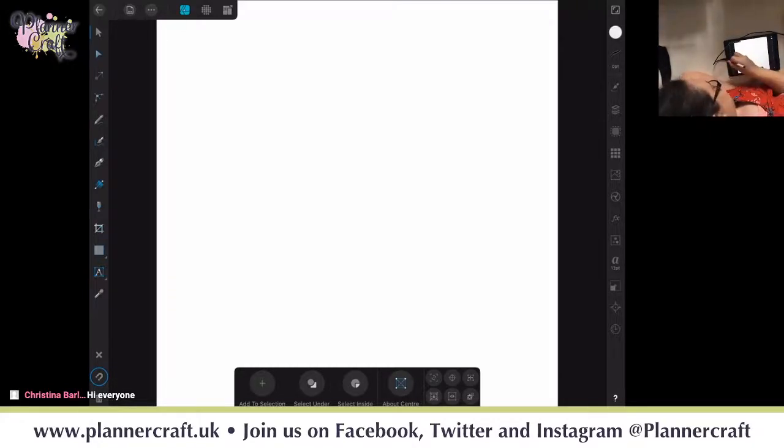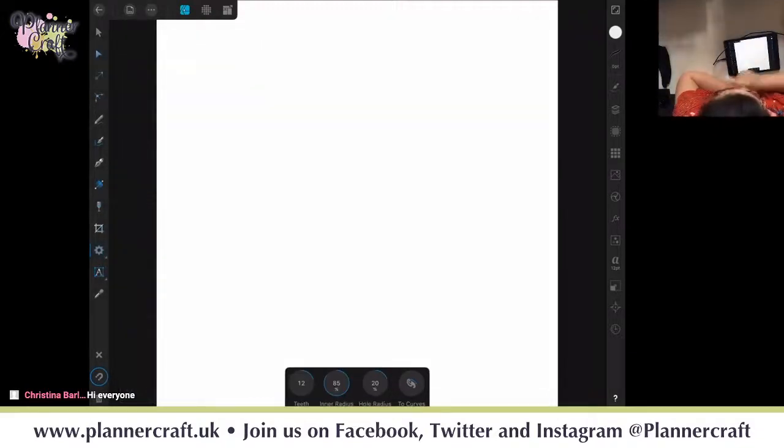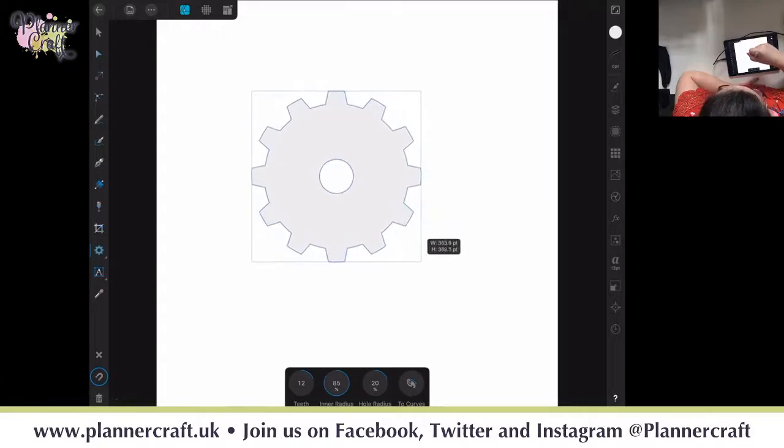So let's start off with some real basics. If we go into our shape tool, you'll get a whole list of different shapes that you can use. And nice and easy, we're going to go for a cog. We're going to draw our cog by clicking the top left and dragging down to the bottom right.